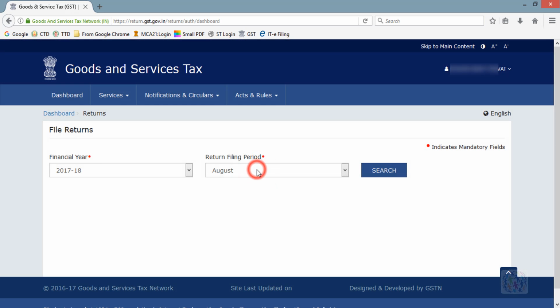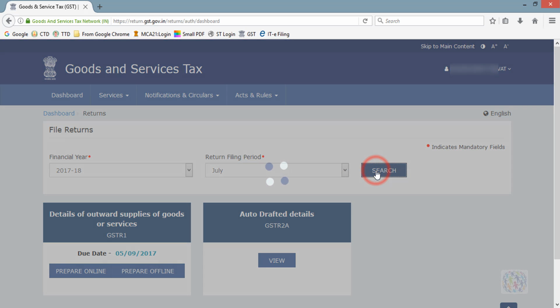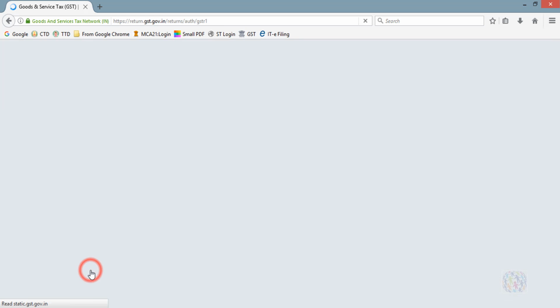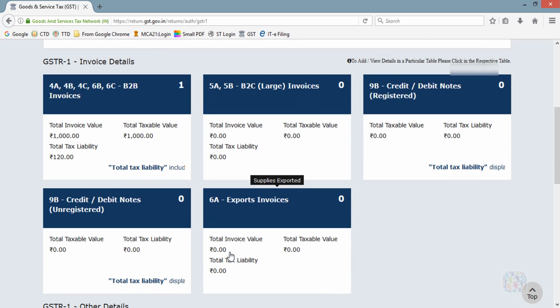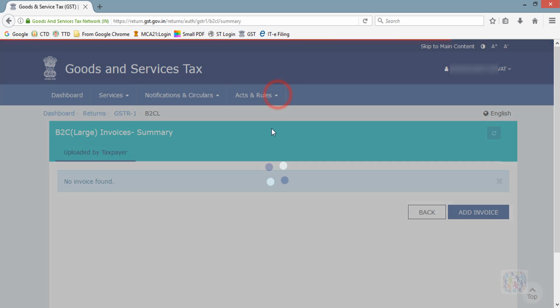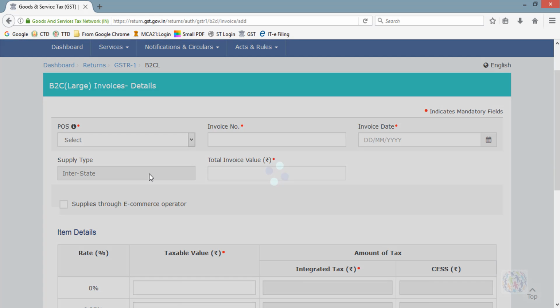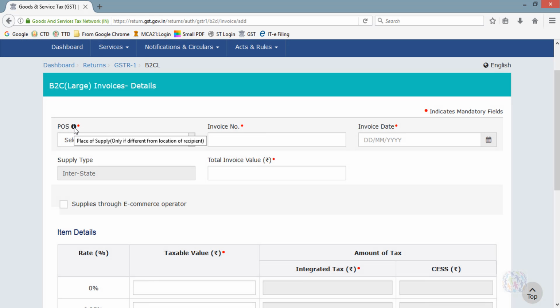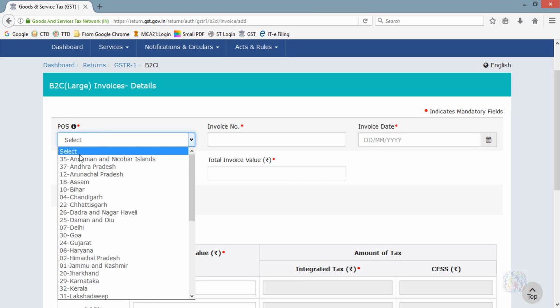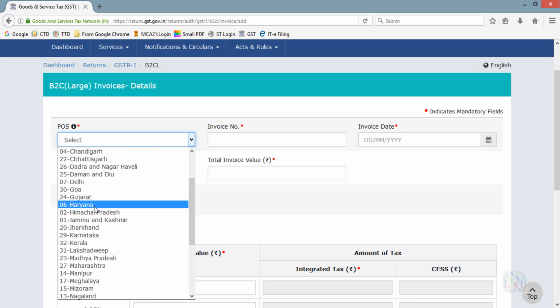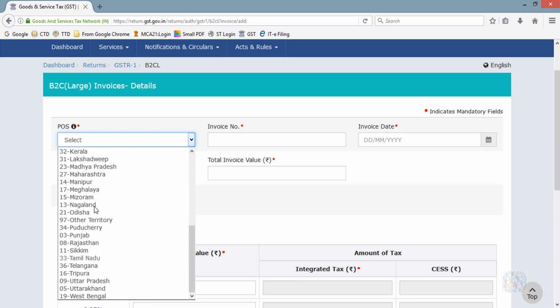Now I will go again, returns menu. For that, July month, click on search and prepare online. Remaining box also I will explain now. Click on B2B, B2C, large invoices. Here place of supply you have to mention. Here you can able to select other than supplier's state, which is Tamil Nadu.